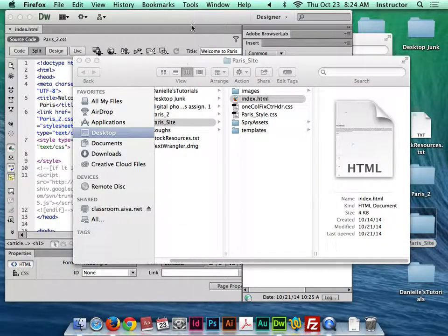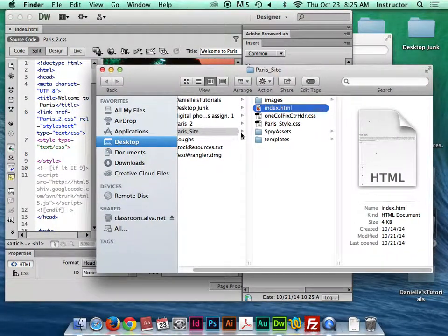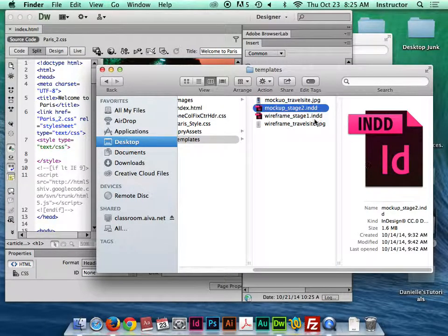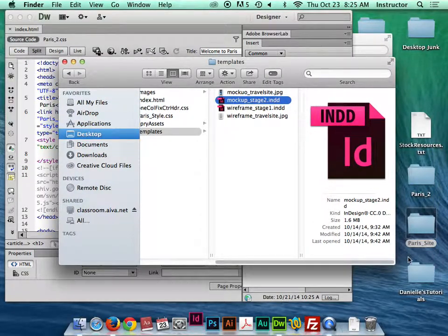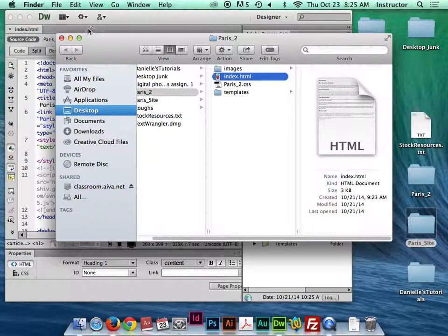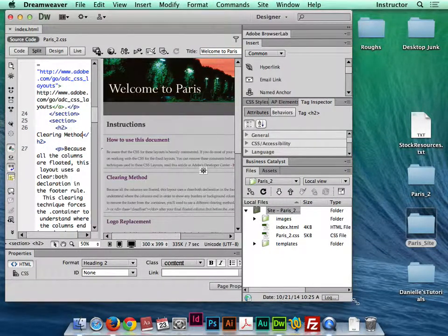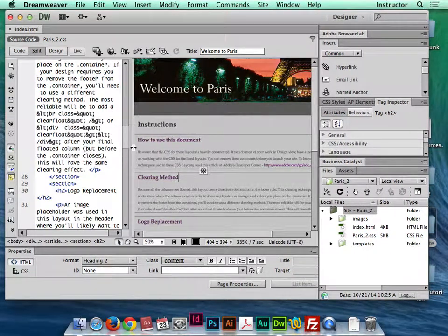So in addition to opening up our site, I'm going to open up the mockup. So I'm going to go to my templates and I'm going to find mockup stage 2. And I'm going to open that in InDesign so that I can refer back to that about sizes and things like that. So I'm going to minimize those. Come back here. Wait for that to open so that we can compare sizes.